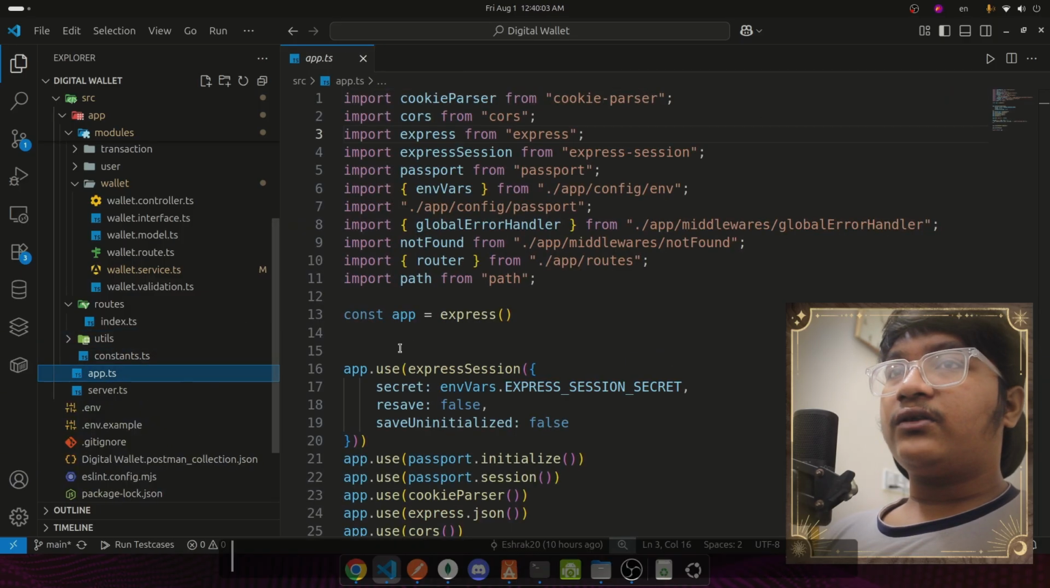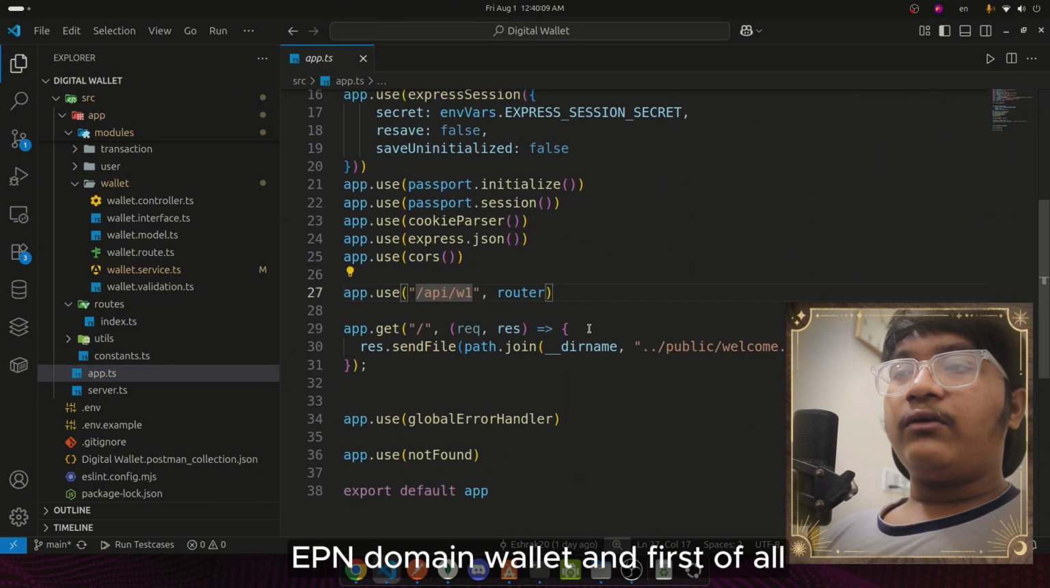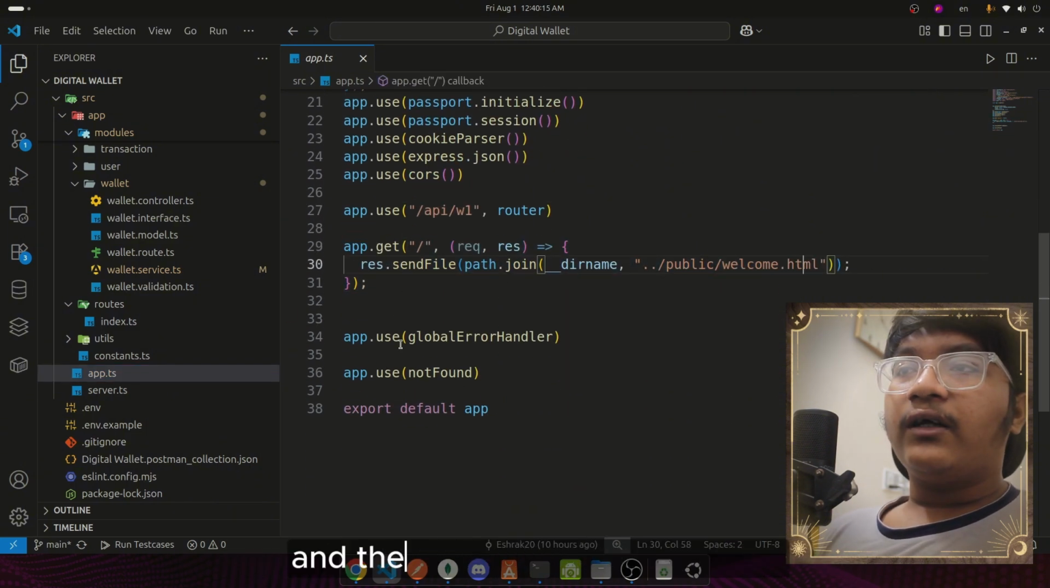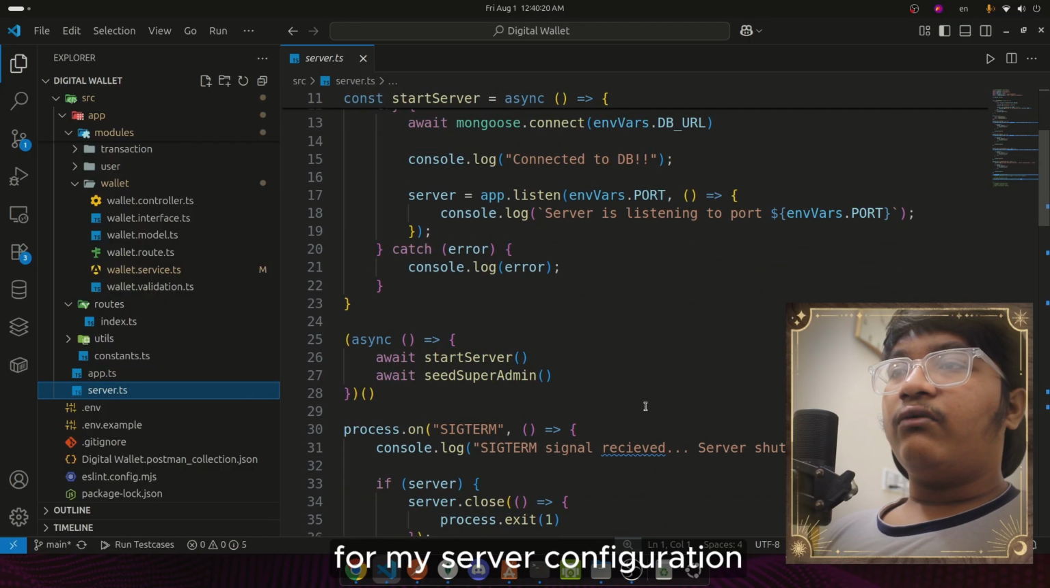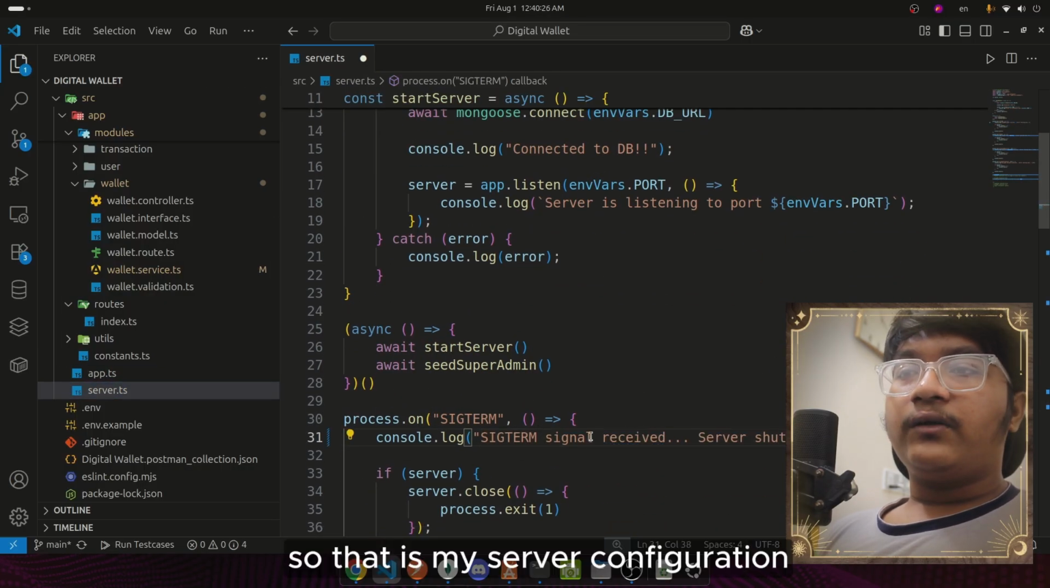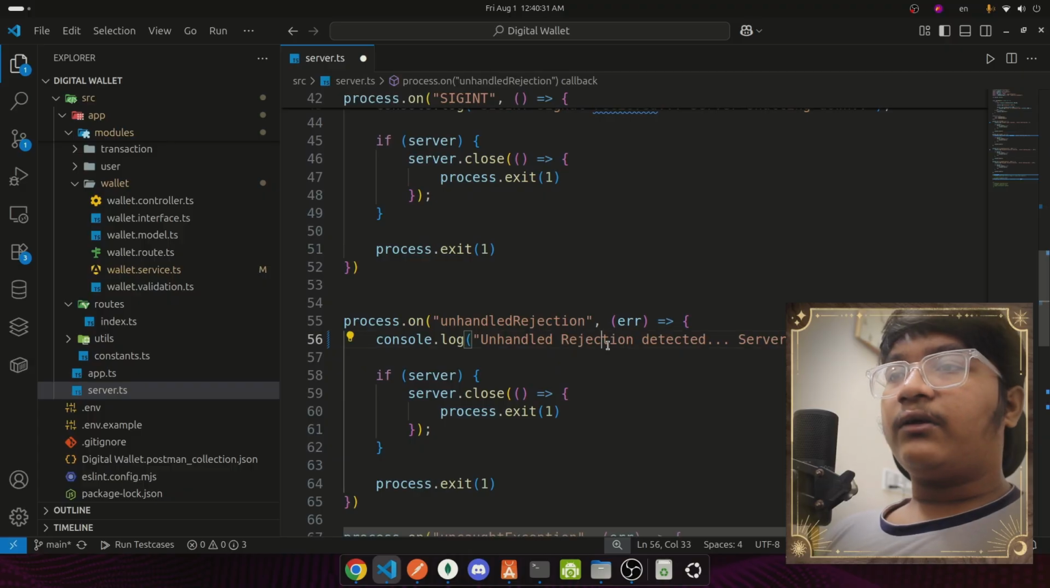And the constants for sorting and pagination, I don't use that. And there is app.ts, API endpoint API v1 wallet version 1. First of all, you get the welcome page, and then go to wallet handler, and then server.ts for my server configuration. So that is my server configuration.